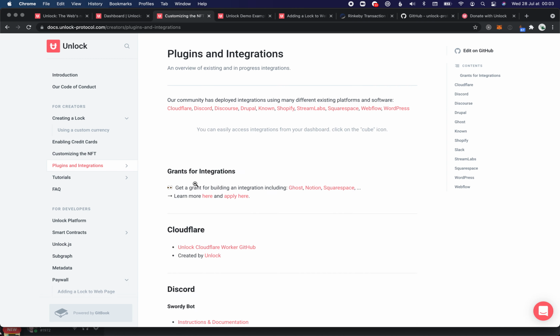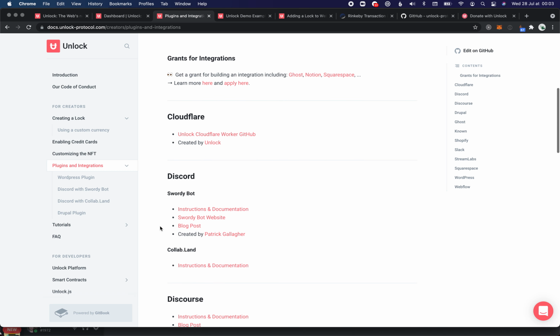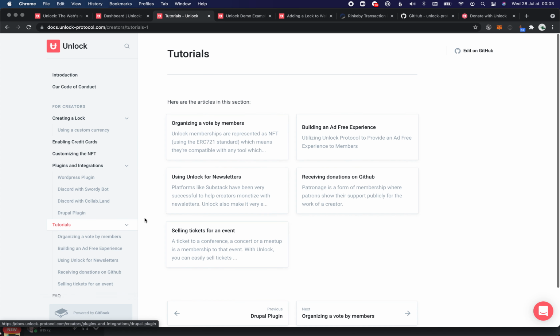We have a bunch of tutorials for creators on how to integrate into several applications, WordPress, as I mentioned earlier, as well as tutorials on creating interesting things. One of the cool ones that was just created by some of our team members is how to organize a vote by members. So in the DeFi and in the crypto world, there's obviously a pretty big trend around thinking about governance, like how do people express their opinions and maybe vote on certain things. You can definitely use Unlock memberships as one membership, one vote mechanism, and this is a tutorial on how to do this using the Snapshot tool, which is pretty interesting.